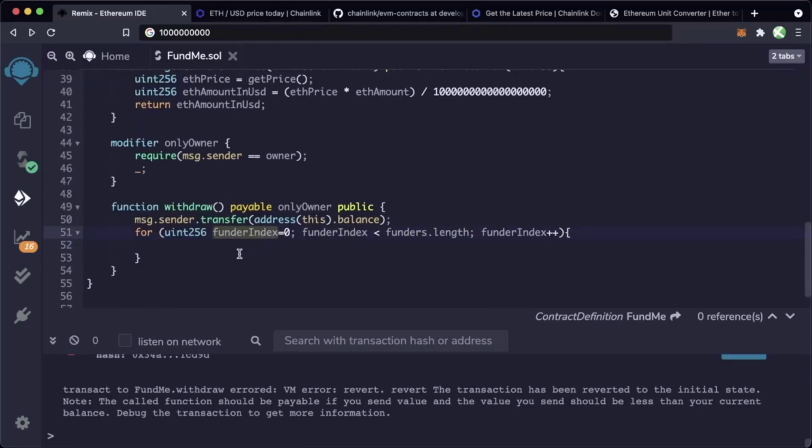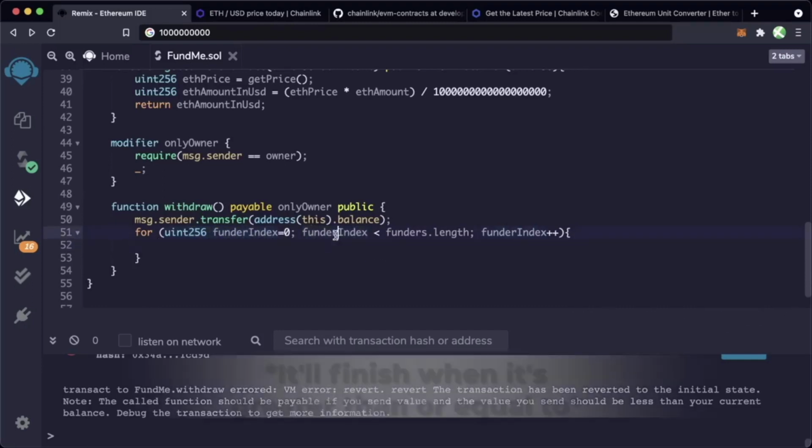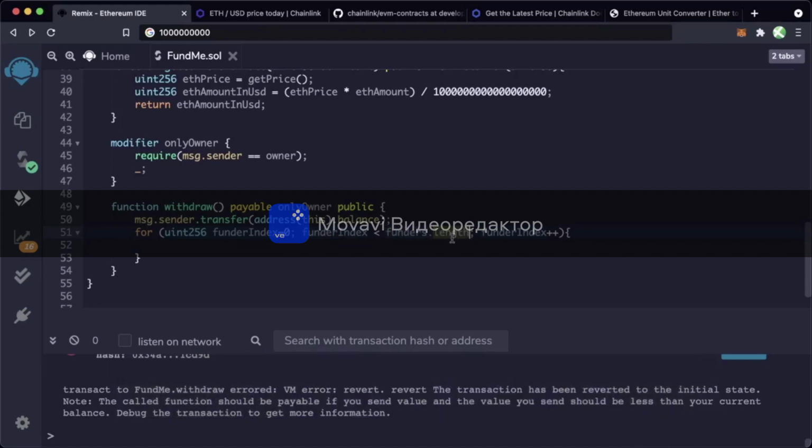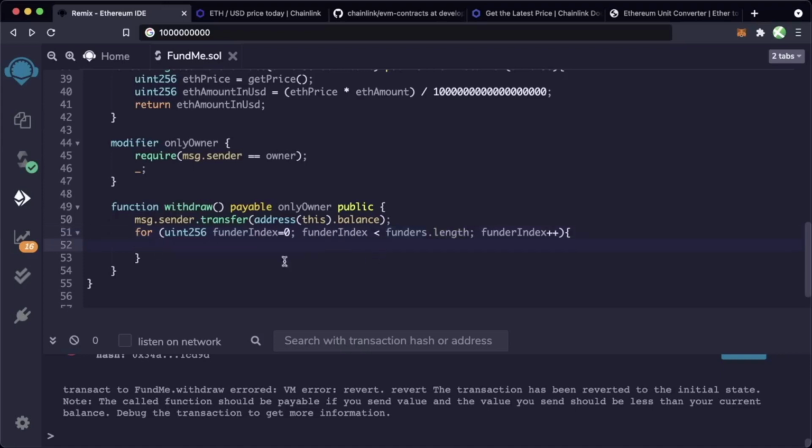This means that we have an index variable called funderIndex, and it's going to start from 0. This loop is going to finish whenever funderIndex is greater than the length of the funders. Every time we finish a loop, we're going to add 1 to the funderIndex. That's what that funderIndex plus plus does. It adds 1 to the funderIndex. And every time whatever code is in this for loop executes, we're going to restart at the top.